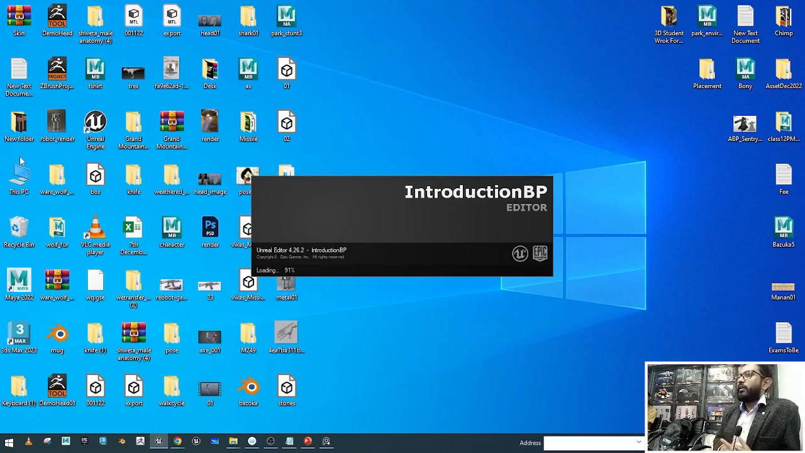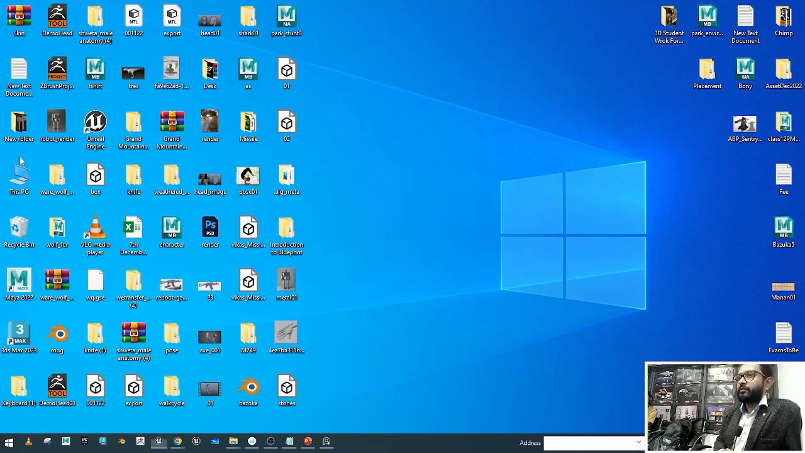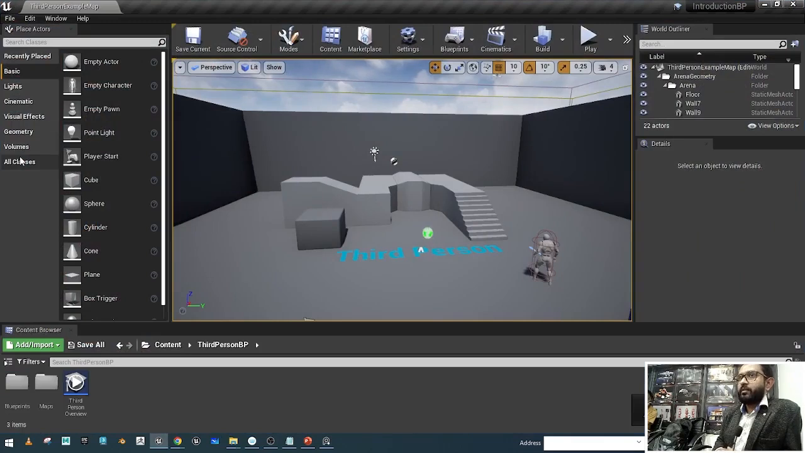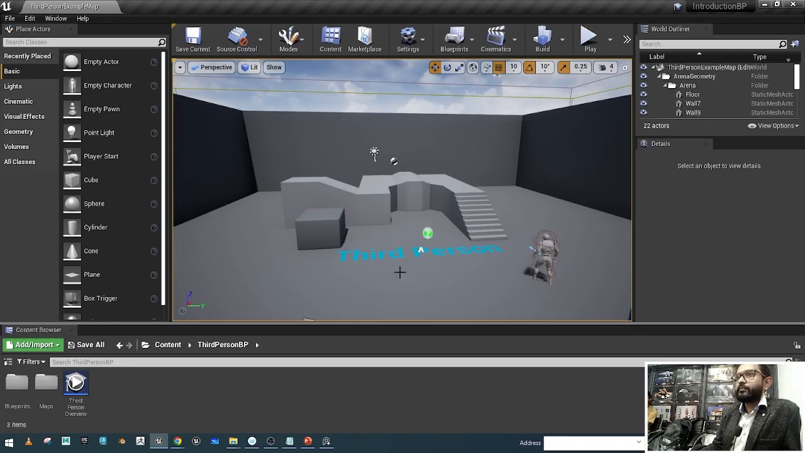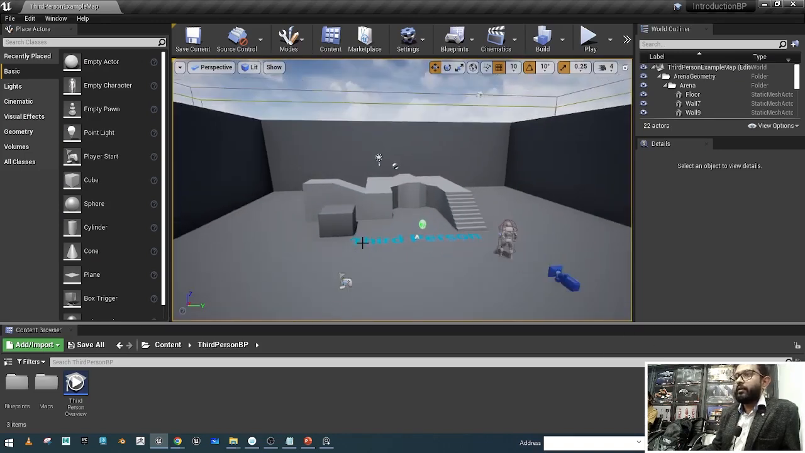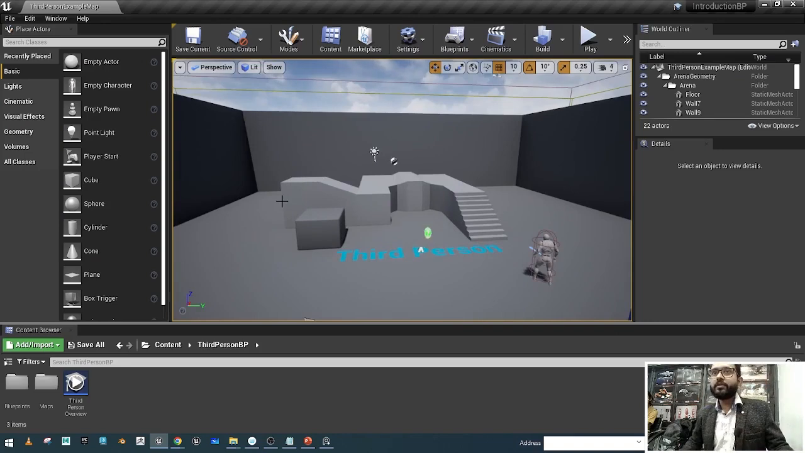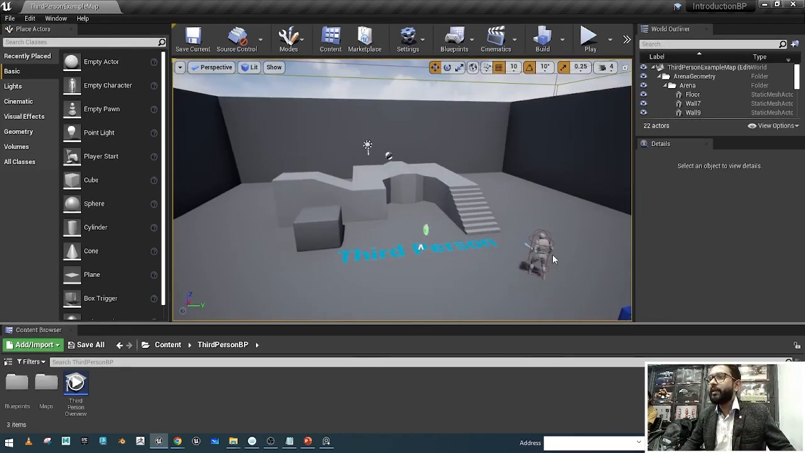So now you will see the default third person characters project will be open in the editor. Yes, this is the project and the third person example map is active. You will notice some plugins and so many things, just dismiss them for now. This is your Unreal editor, and in the third person example we have a very simple character setup here.